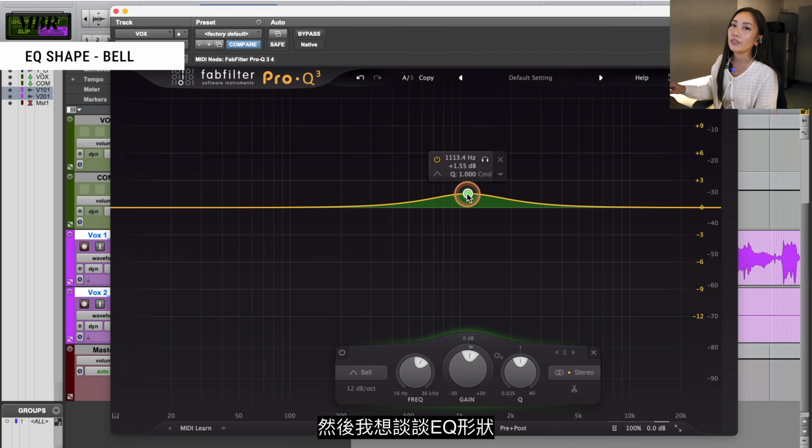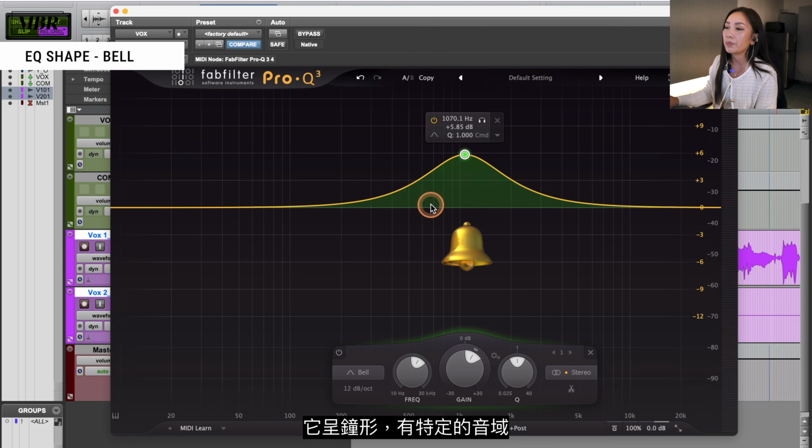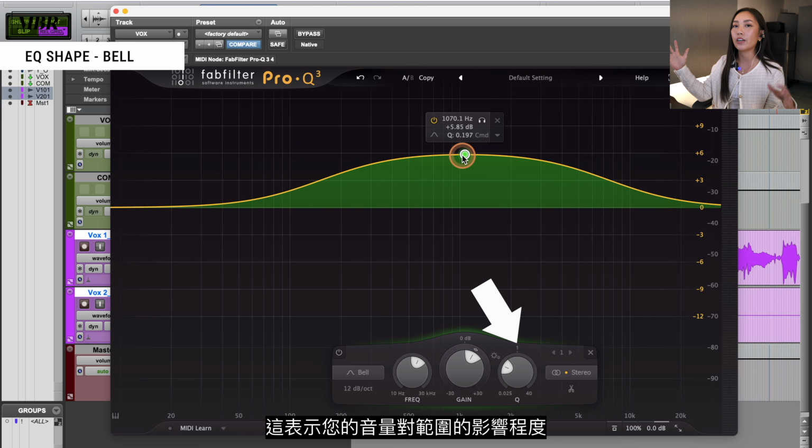Then I want to talk about shapes. Here, this is the classic bell shape. It's a bell shape and there's a specific range. You can adjust the Q factor, which is how wide or narrow, meaning how much of the range you're affecting with your volume.